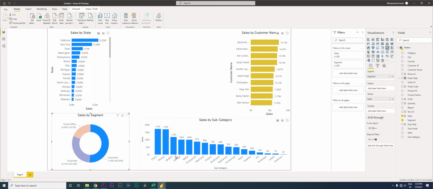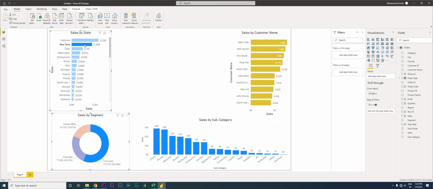Now let's say you want to look at consumer as a segment and identify who are your top customers in the state New York. So I'm going to press Control and then click on New York, which will activate two different filters for me, right. So now I have selected consumer here in the segment, and then I have selected New York in the state, and then these are my top 10 customers.